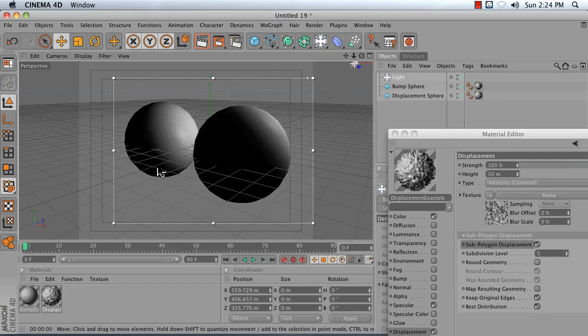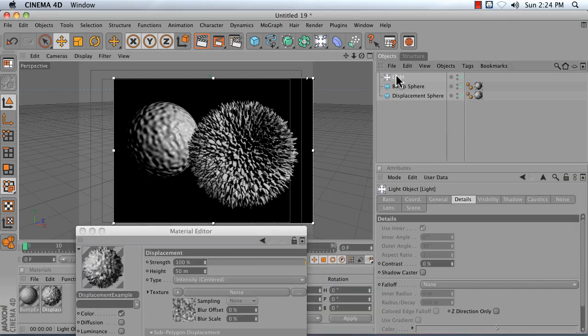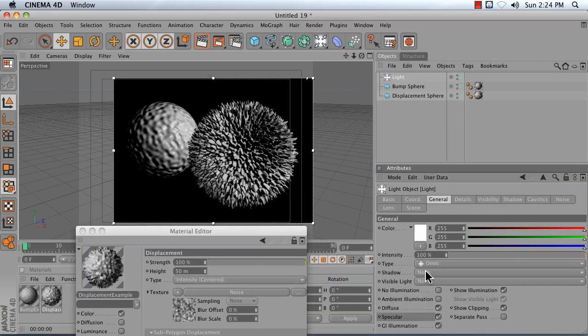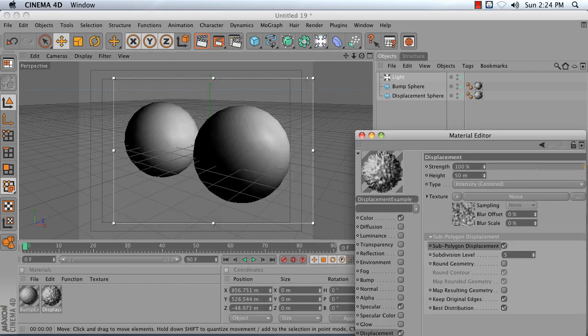So adding a light, you can see that it has a much different effect, and if I add a shadow to this light, it's even more pronounced, the difference between these two.